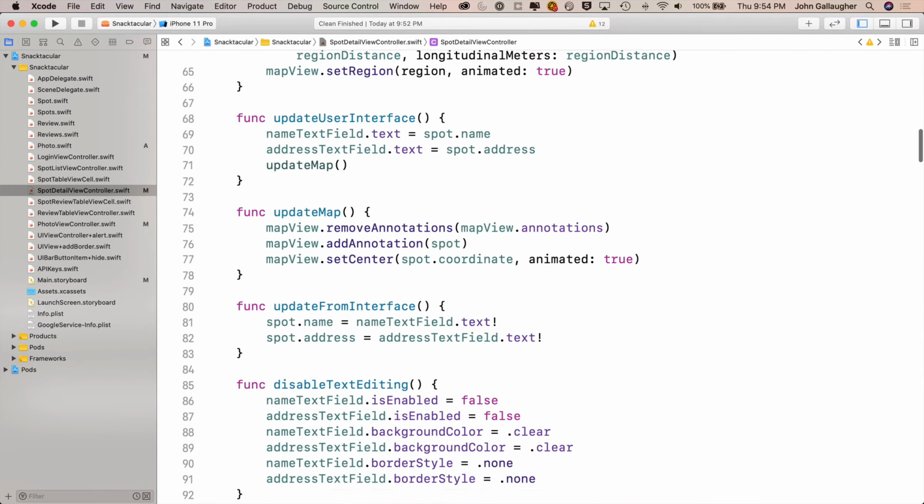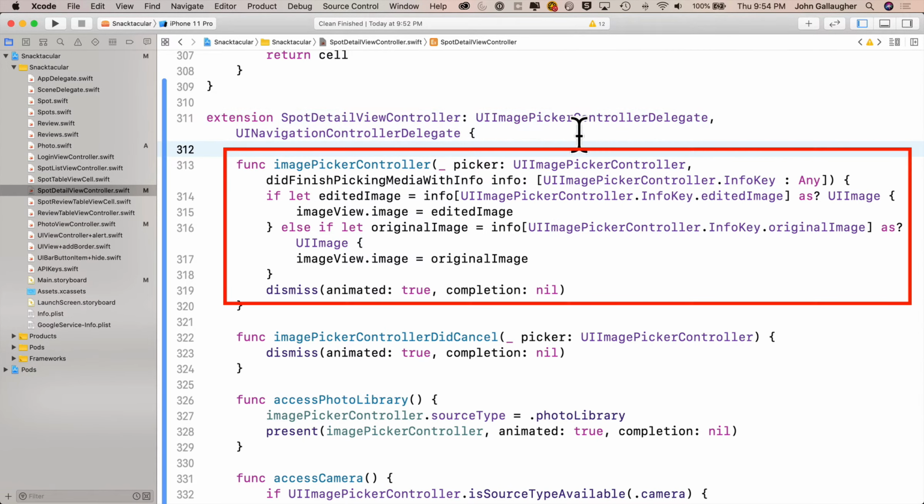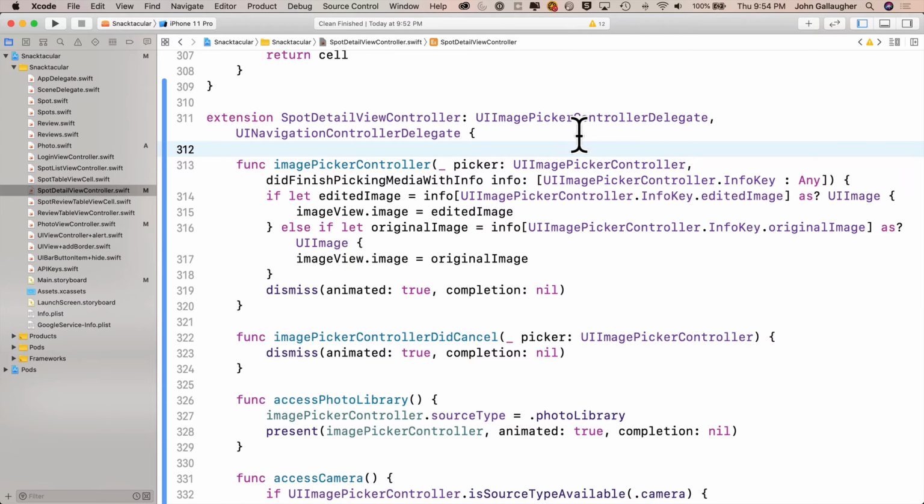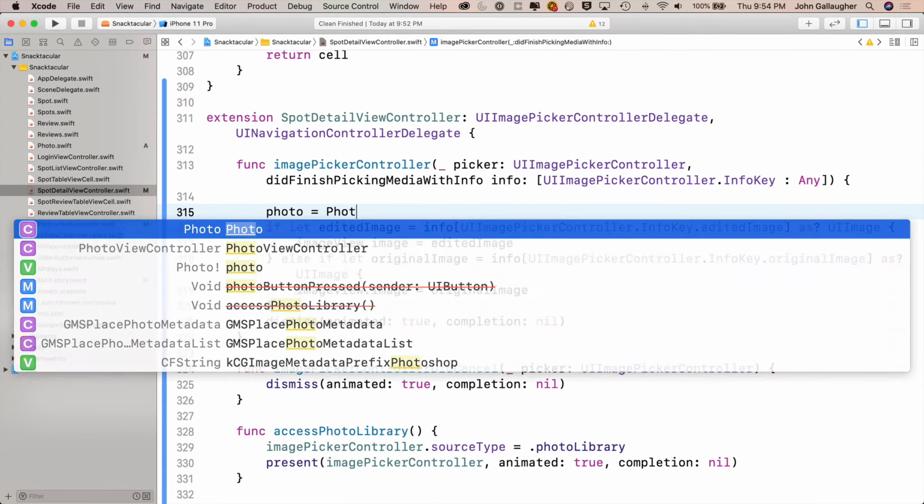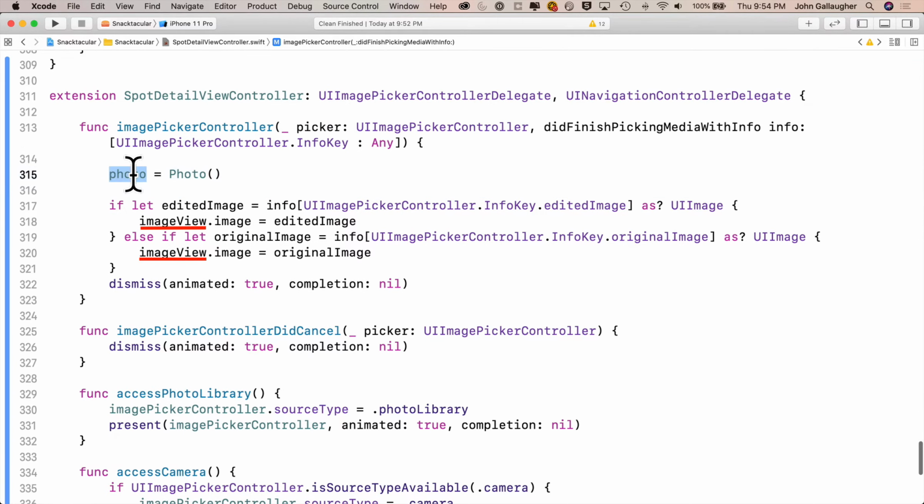Now back in the extension, we'll continue the surgery on our first function, that's this didFinishPickingMediaWithInfo. This function here runs when the user has selected an image from either the camera or the image library. Again, the image picker controller sends a message to the delegate. The delegate is self, our current file, SpotDetailViewController. That's why this function runs when the iOS code that handles the image picker controller is done letting the user pick media. Now in here is where we should first initialize our photo object. So as the first line in this function, we'll say lowercase photo equals uppercase Photo, open and close parens. Then we'll replace the two references of imageView in the if-else statement, and instead we'll save it to photo.image.